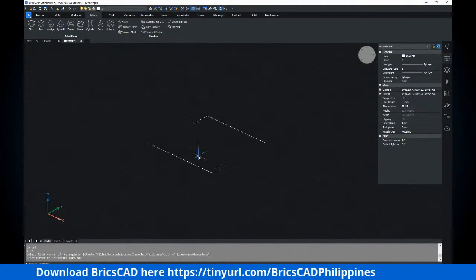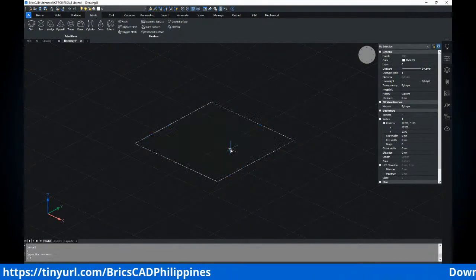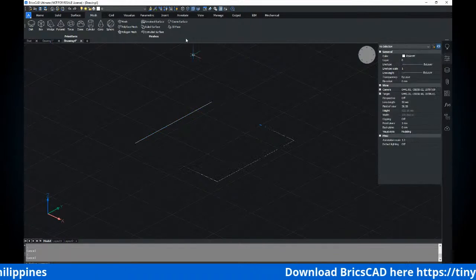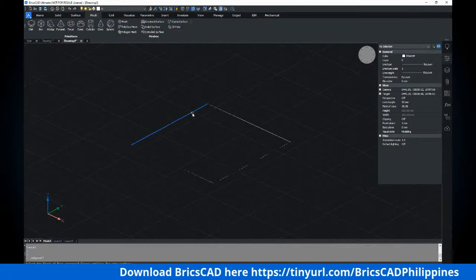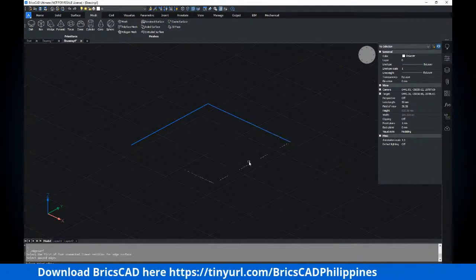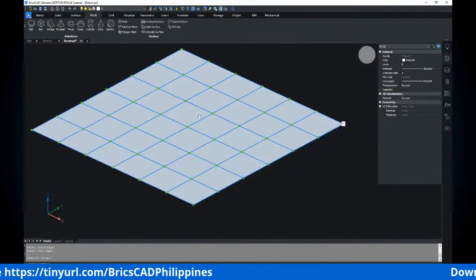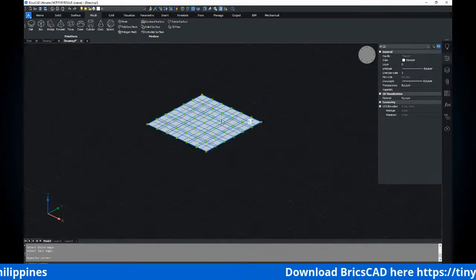It's small, let's zoom in. Okay, let's say first this is exploded, so these are lines for now. After that, I'm going to click cone surface, then click, click, click, and click. Then it will create a surface mesh.